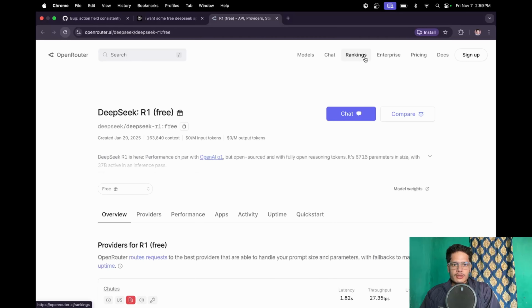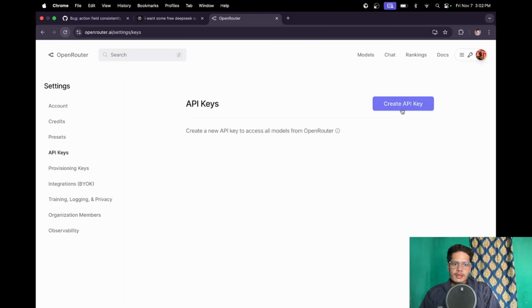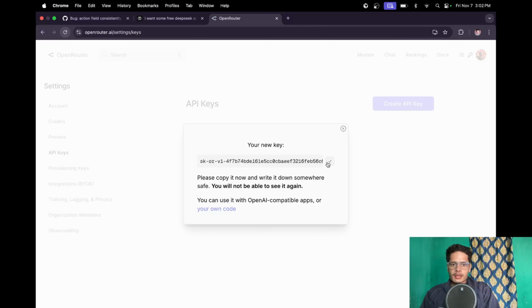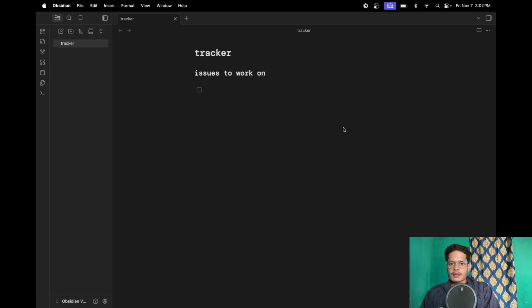Here you can see we can create an API key, and let's say give it a name, browser use, whatever. Credit limit, leave blank for unlimited, reset every. Okay, so let's create this, and this is our API key. I will copy this, and you can use it with OpenAI compatible apps. I'm going to just paste it.